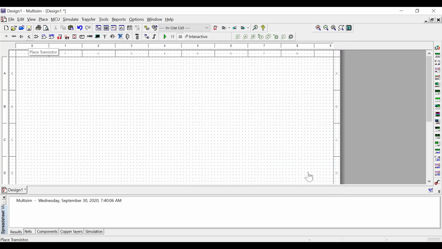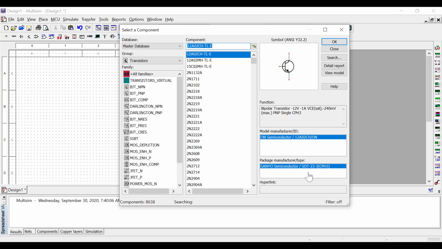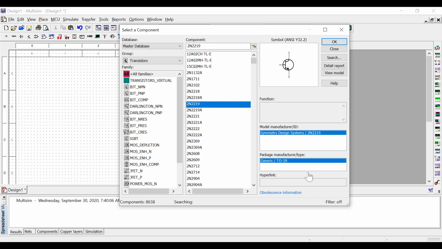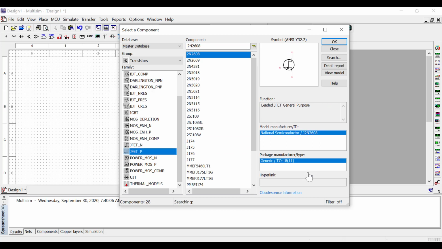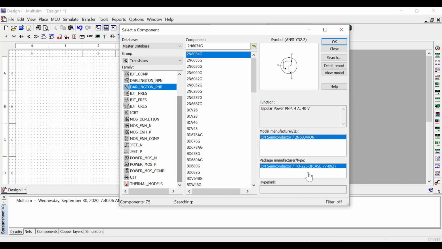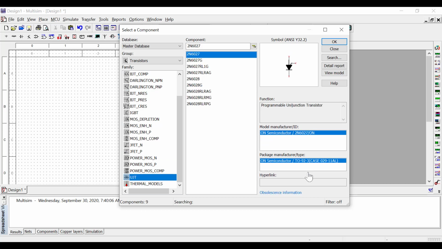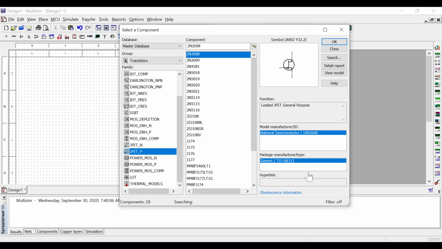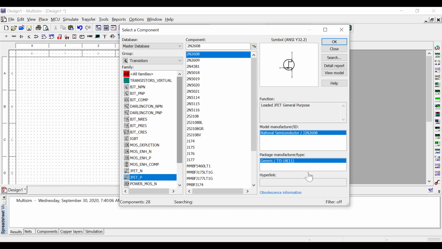Now go to the transistor symbol. Your transistor symbol has basic transistors. If you want to check the basic transistors, these are all basic transistor versions. And you can also have JFET, you can also have MOSFET, Darlington pairs, and UJTs. So these are all related to the different transistors available in this particular software.